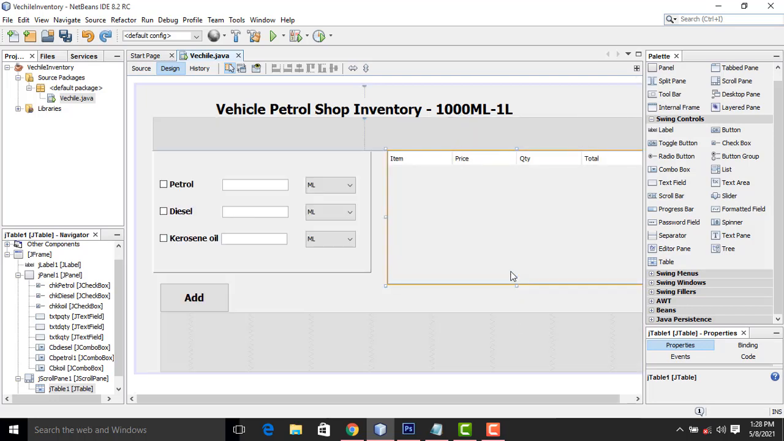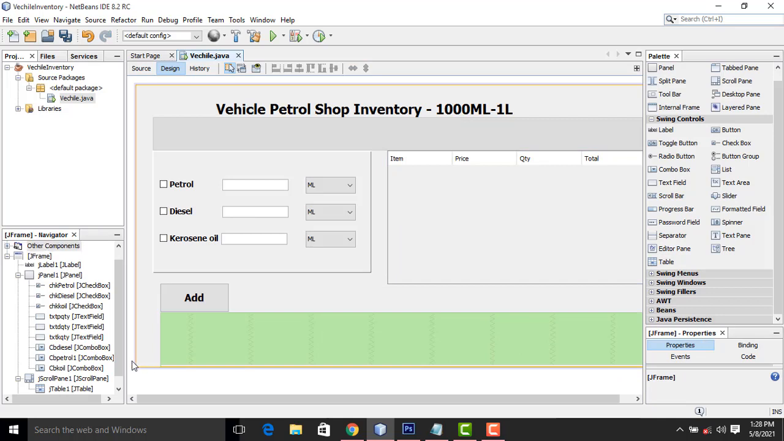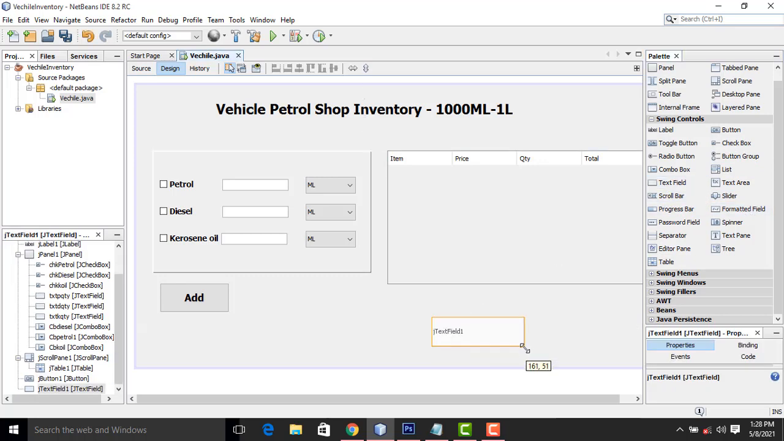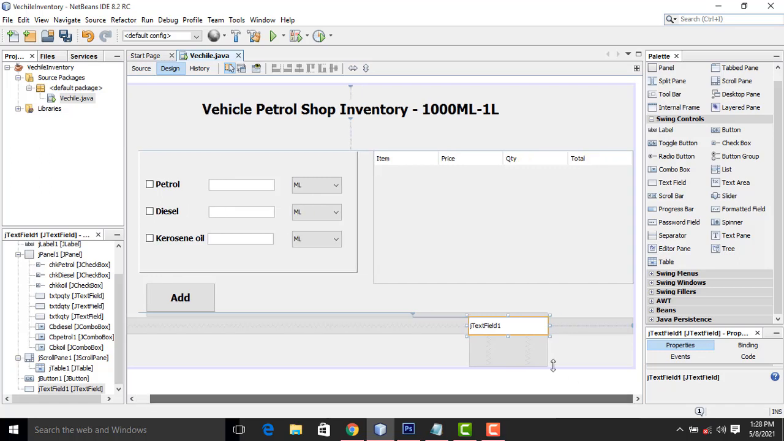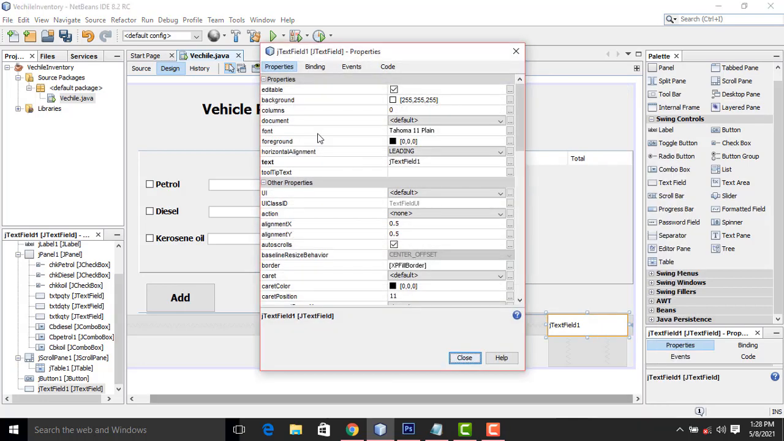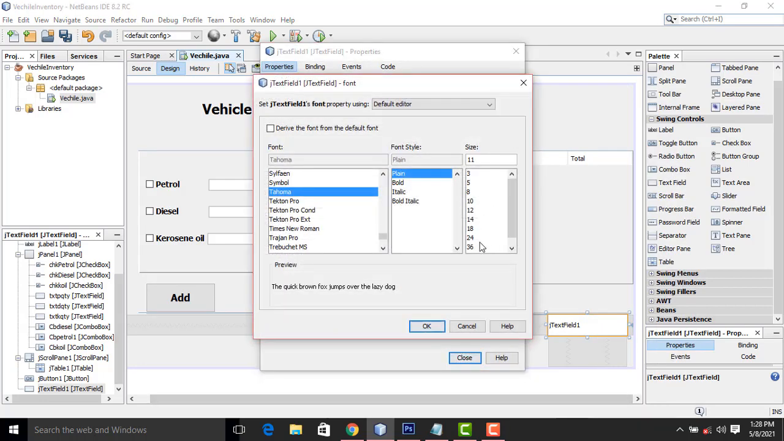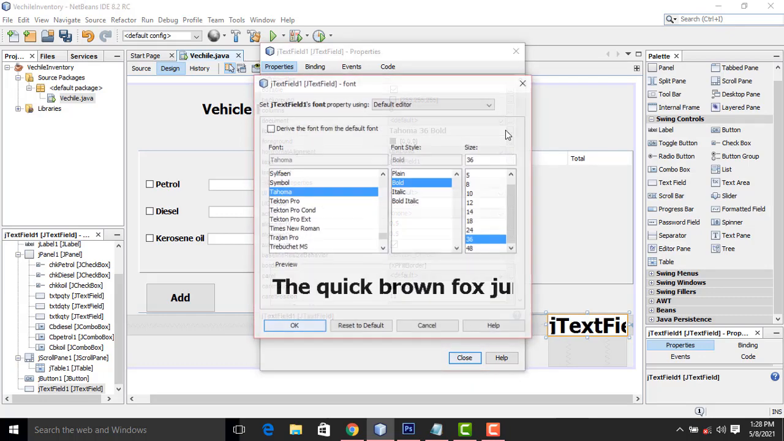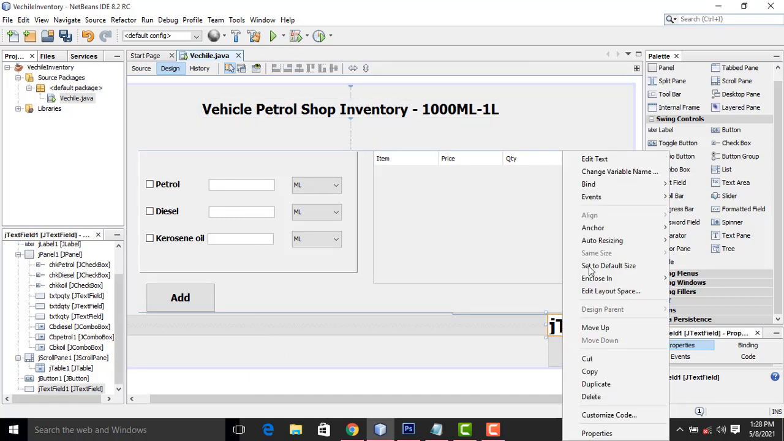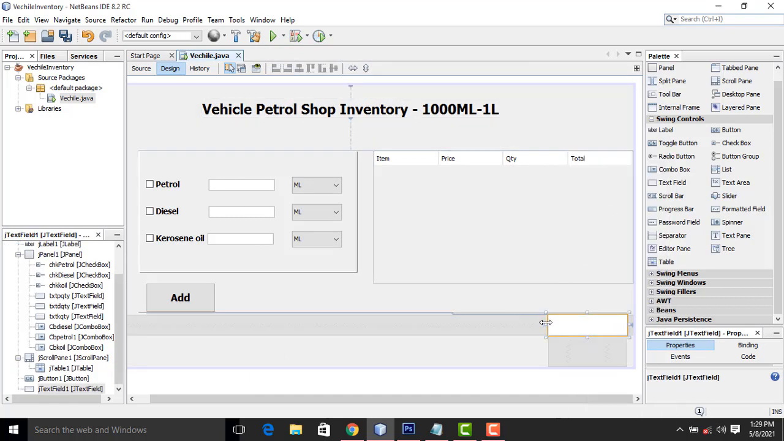Right. Now after that we have to drag one text field here. This is the final total. We calculate the final total over here. This is a simple total. Right click, properties, font 36 with bold. So 30, not 36, 30, 32. Then for the existing text, select edit text, and backspace to remove the existing text.